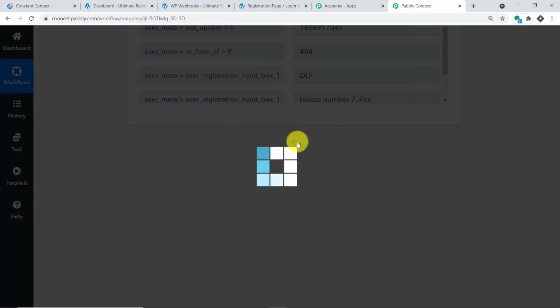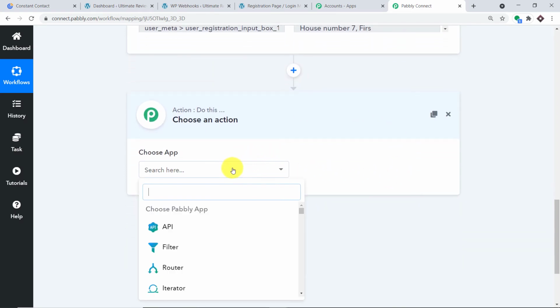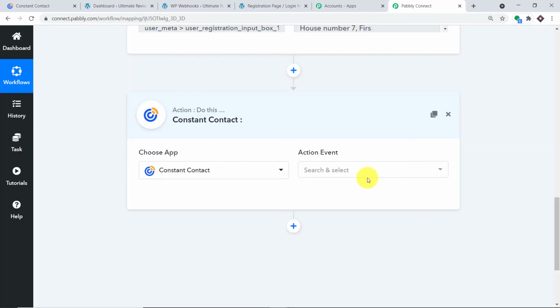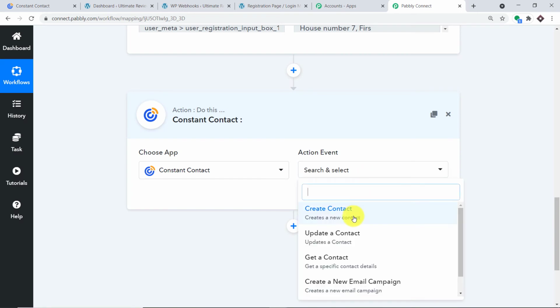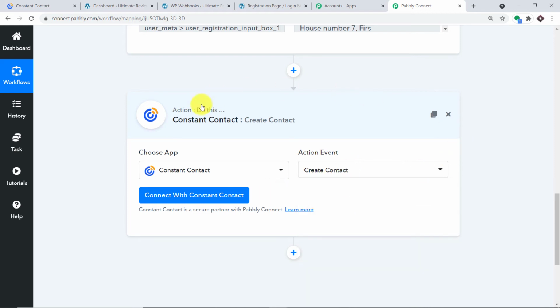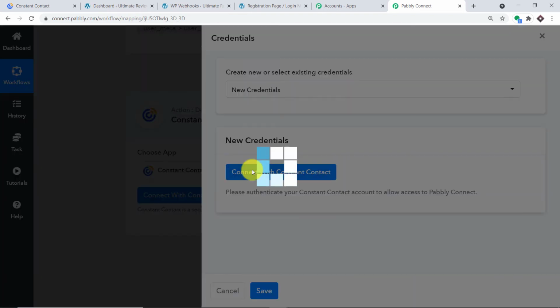To do that, let me click on this plus button and introduce one more window. This window is called the action window. Now in the choose app, how about we make it constant contact. Okay. Now in the action event, we simply want to create a contact. So let's make it create a contact. Now just like the triggers, if you want more action events according to your choice, you can make a request to our team at admin@pabbly.com to custom build an action event for you. But at present, I just want to create a contact in constant contact. So let me click on connect with constant contact. In the new credentials, connect with constant contact.